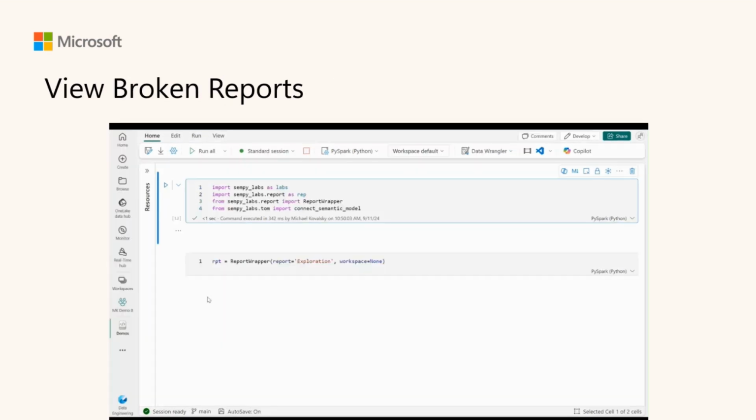View broken reports. One of the previous examples that we shared was being able to make programmatic changes to the semantic model, because we've now got the new RDL format, the report definition language, and the report wrapper within Semantic Link Labs. What we're now able to do is programmatically make changes to our reports as well.